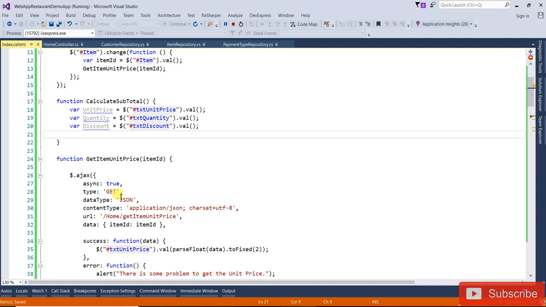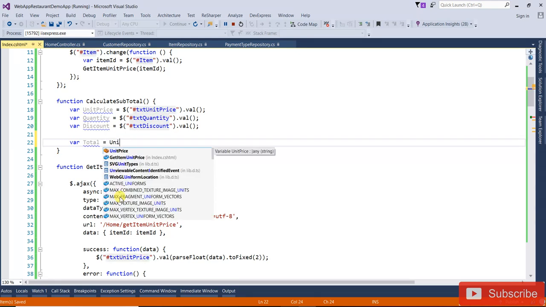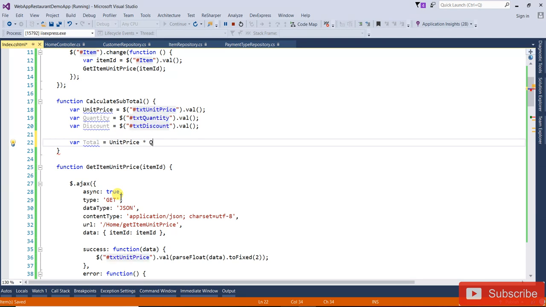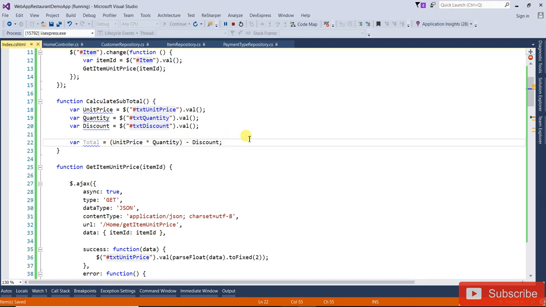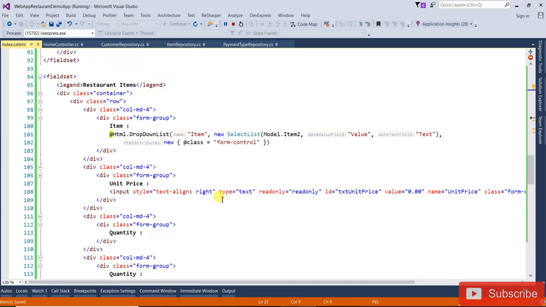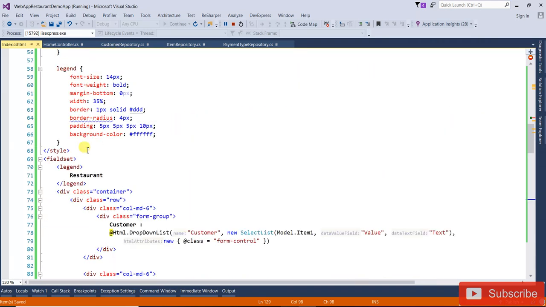So here write the total equal to your unit price into quantity minus your discount. So it will come here. Okay, your discount. Now this one is your total, right? So this one you have to add into your total. What's the name of the total? Yeah, txt total. So here I am going to assign that value.